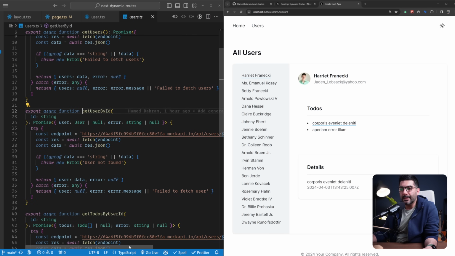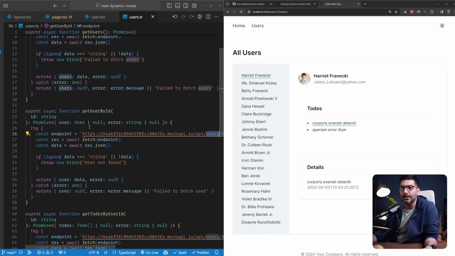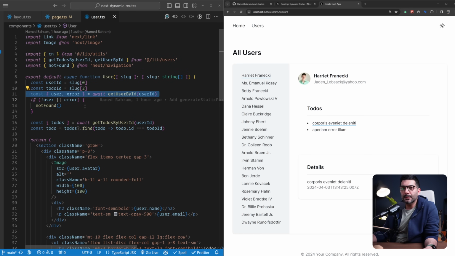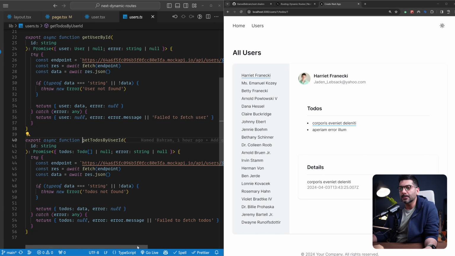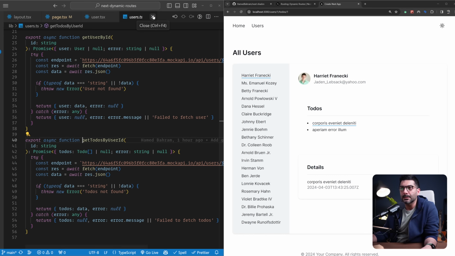It just hits the same endpoint in our mock API, and then we pass in an ID to our users endpoint to get that specific user. So we get the specific user. If there is no user, or if there's any error, I'm calling the not found function. This is going to just show the not found page, or your 404 page if you don't have a not found page. Next, I am also passing this user ID to get to-dos by user ID. That's another function that's going to hit the user's ID and then to-dos. This is going to give me all the to-dos for this specific user. So I'm getting all the to-dos.